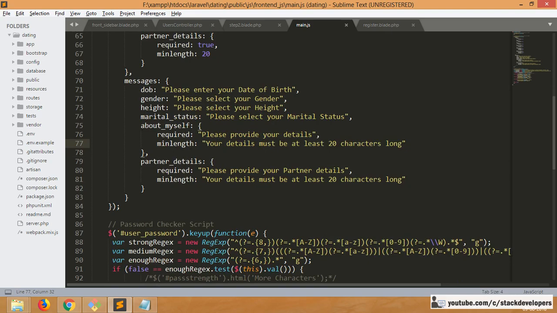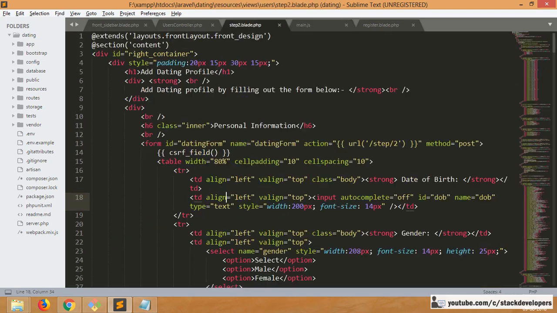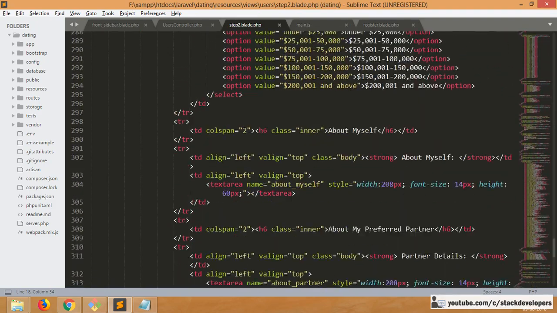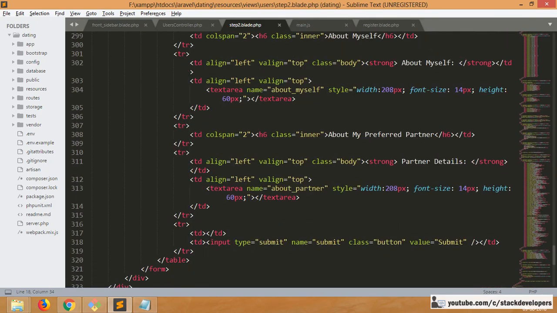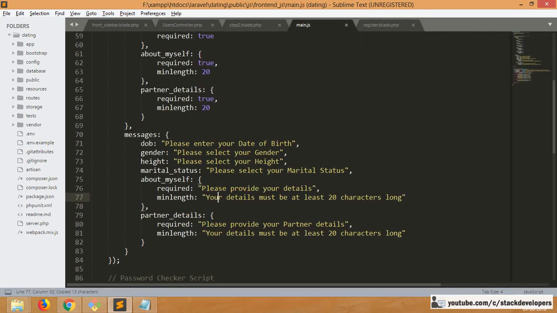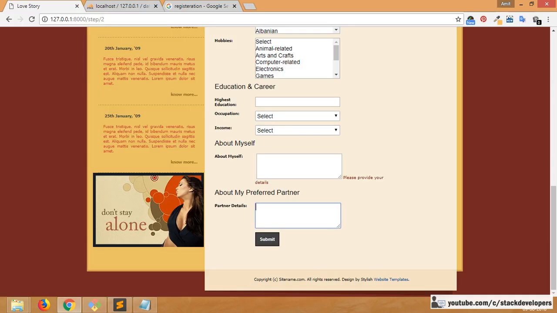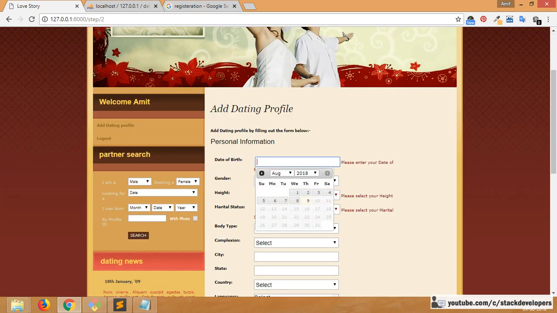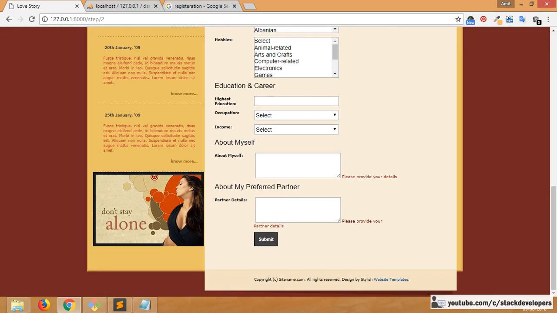We check why it's not coming. We see what we have done here. It's field ID about partner. Sorry, it is about partner. So we will do about partner here at both the places. I'm going to refresh again, and we'll see if it is working. See, now it is working fine as well.